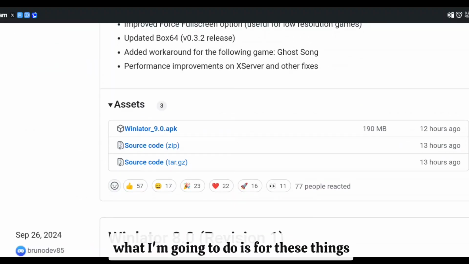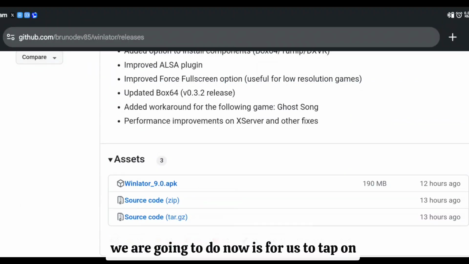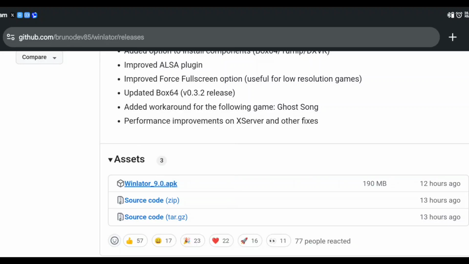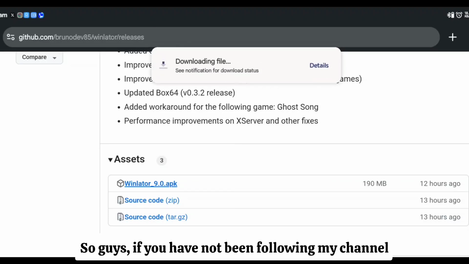So what I'm going to do now is tap on this APK. We download it. So let's download it.